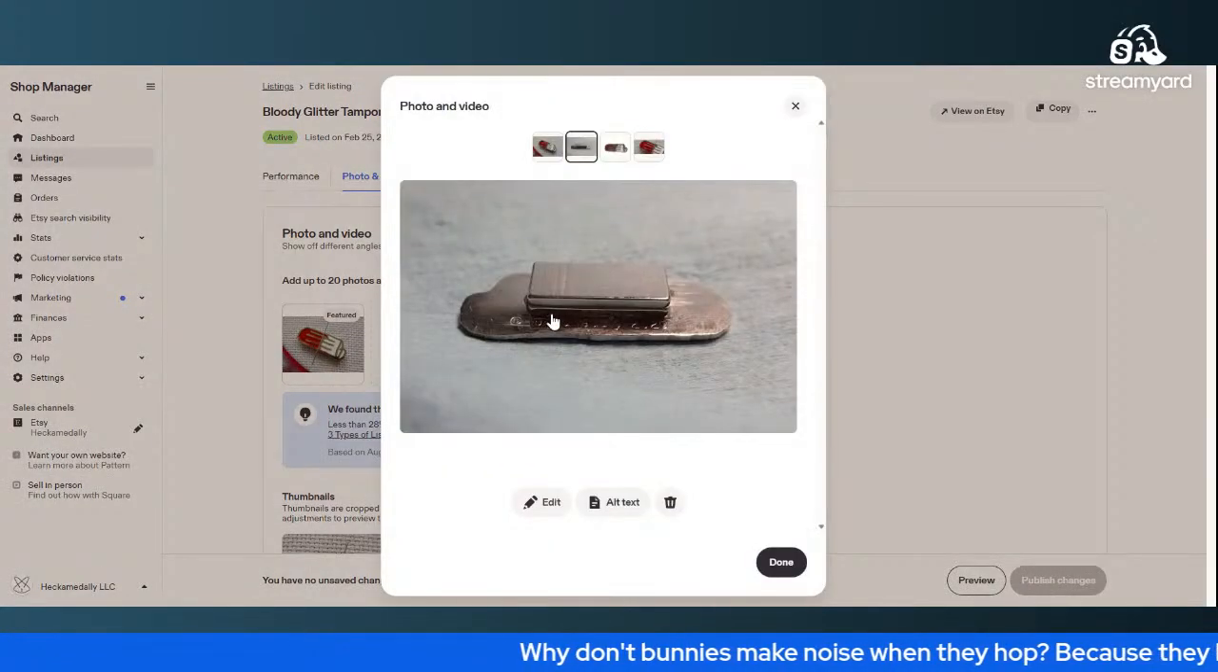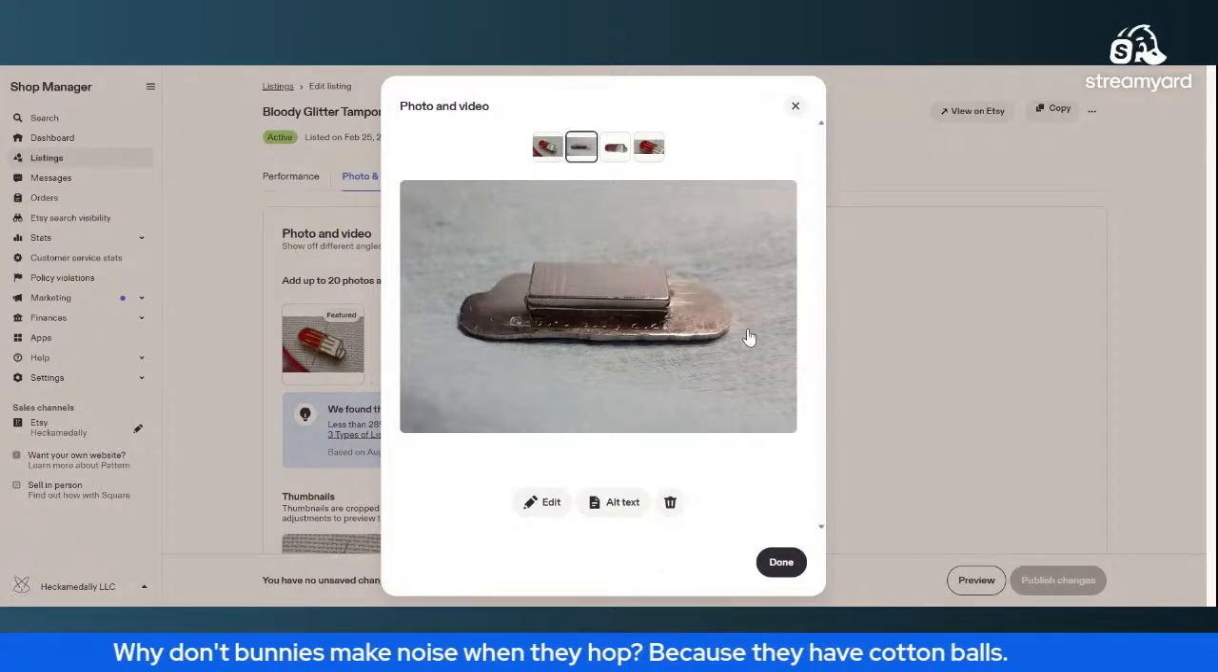Maybe that would be a good giveaway item. I was thinking about that.